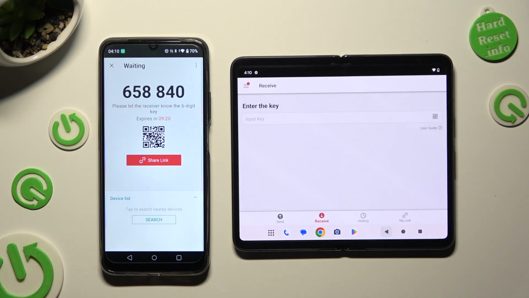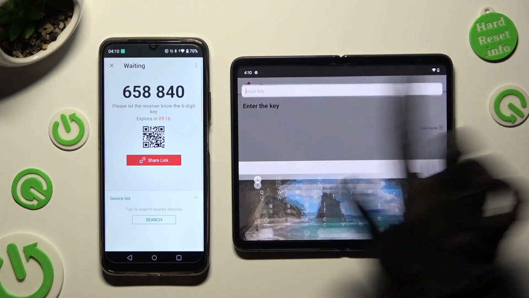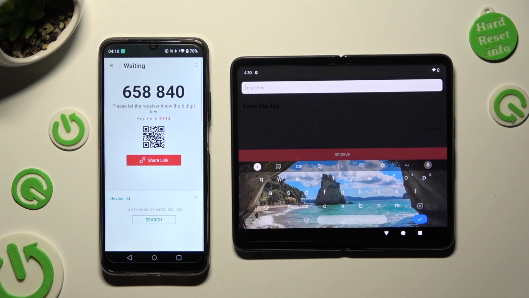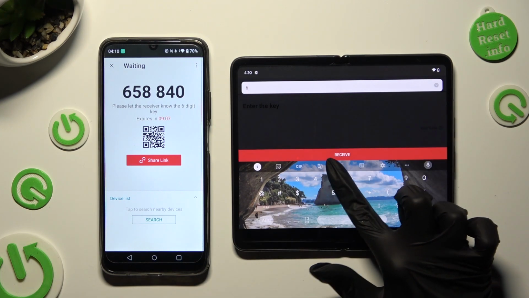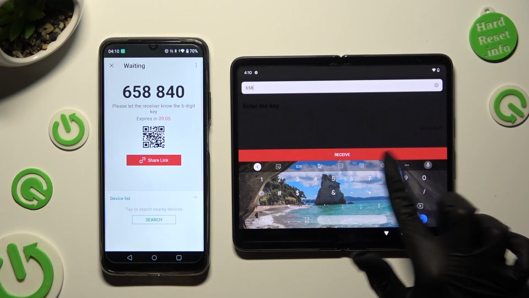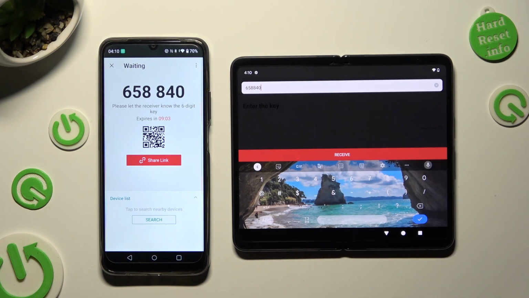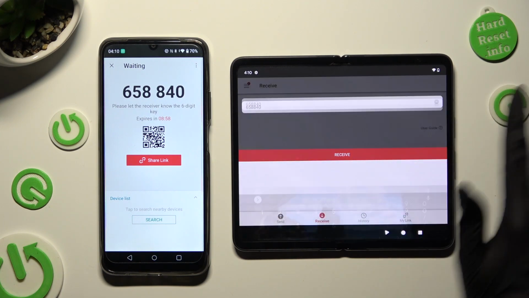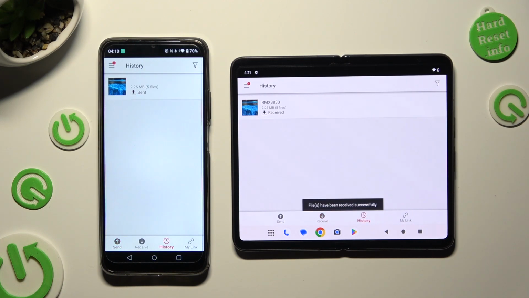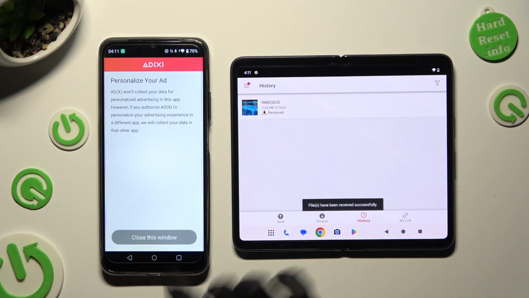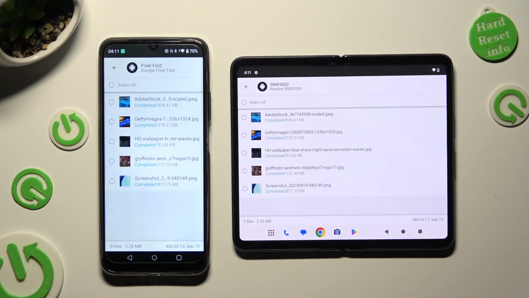If you prefer to input this key, click on Input Key section and type in all of those numbers in correct order before they expire. Last but not least, select Receive. So when I do that, as you can see, all of my files were successfully sent.